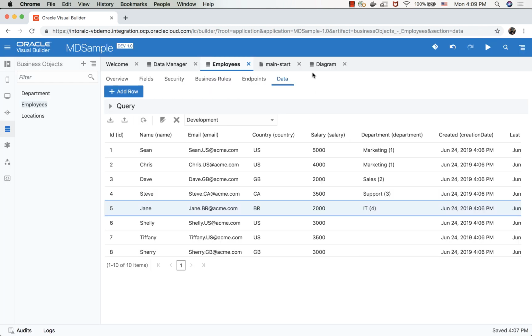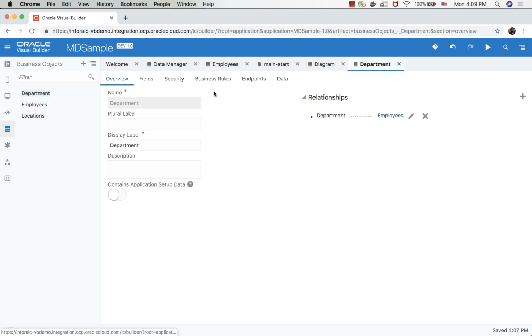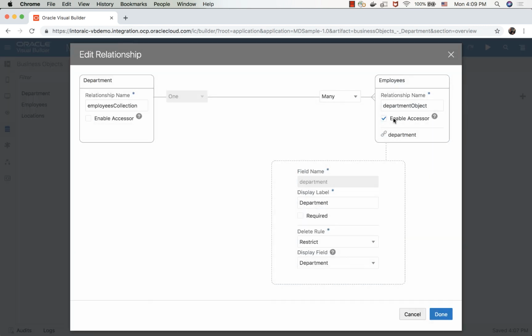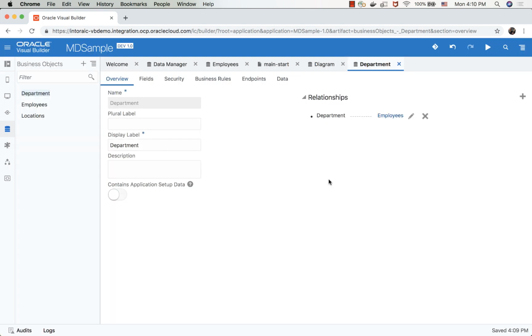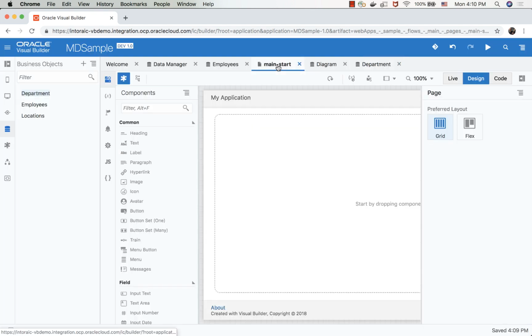So the next thing we're going to do is to show you that this relationship is defined over here. And if you click on it and edit it, you'll be able to turn on the access from one object to the other. By default, this access doesn't exist from the master to the detail. You probably want to enable it for what we're going to do next.